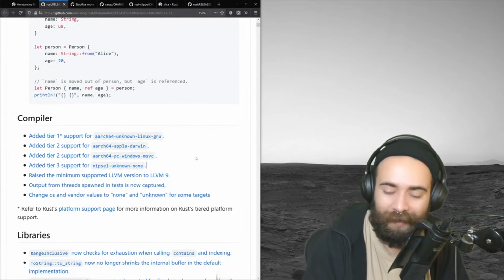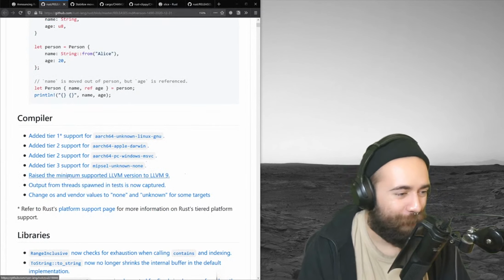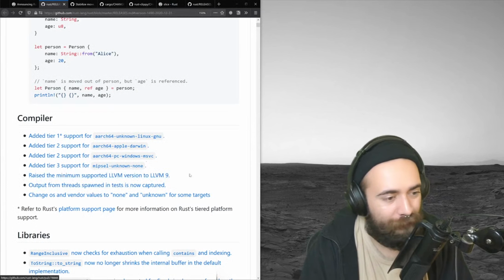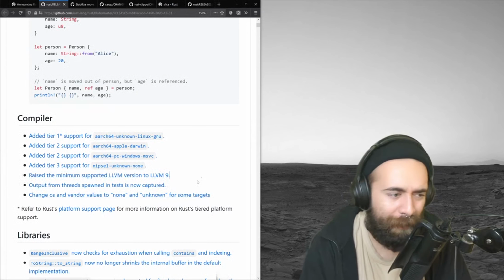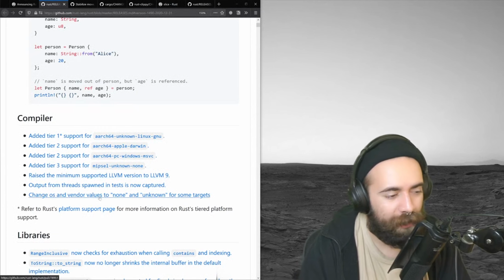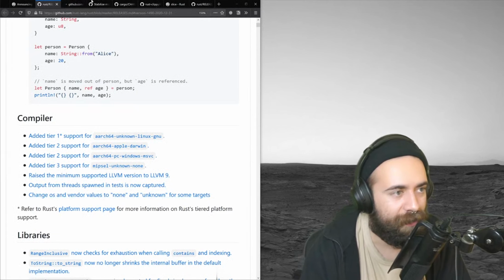Jonas was tagged in it, which means it was probably some embedded thing. All right, raise the minimum supported LLVM version to LLVM 9. Okay, we have a better LLVM version. I don't know which one we're on, like 11, I think, maybe. Output from thread spawn and test is now captured. We've seen that. Change OS and vendor values to none and unknown for some targets.